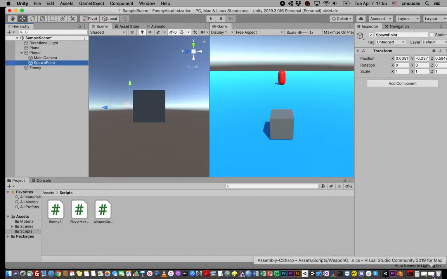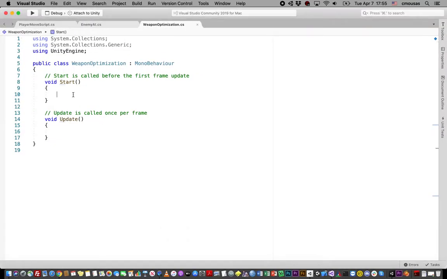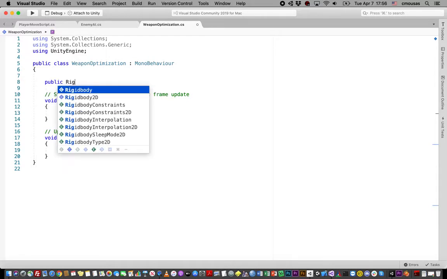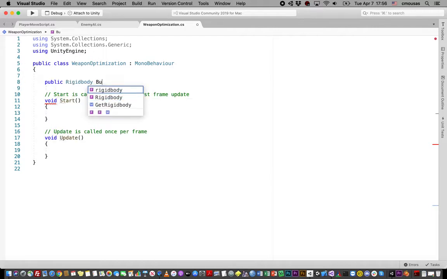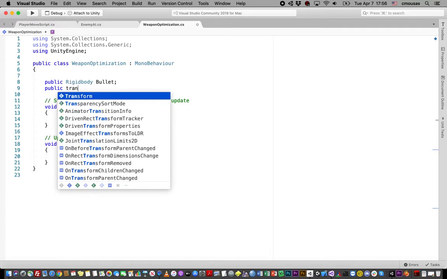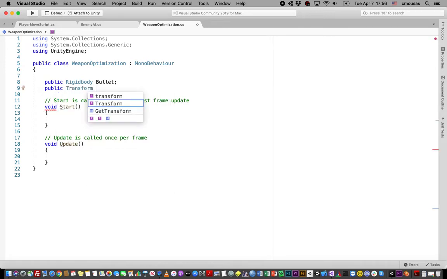Okay, next I will go to my script here, and I will start by defining some variables. First of all, we need to have access to a bullet. I will create this bullet right after writing a couple of lines of code. And I would also define the spawn point. So I will define a variable Rigidbody, and I will name it bullet, and another variable which is just a simple Transform, which I will name spawn point.